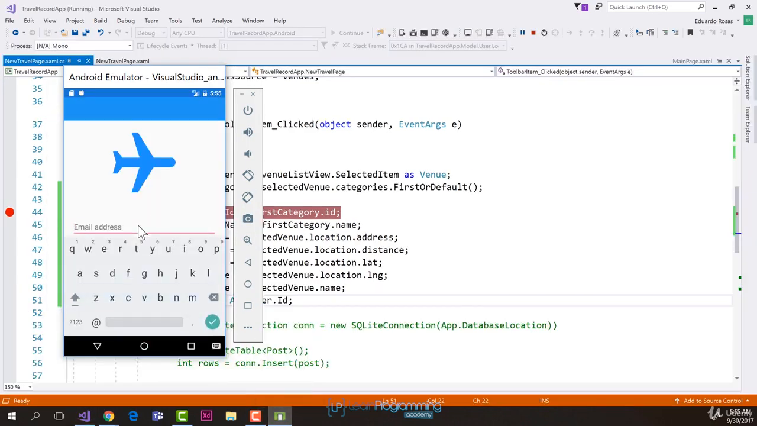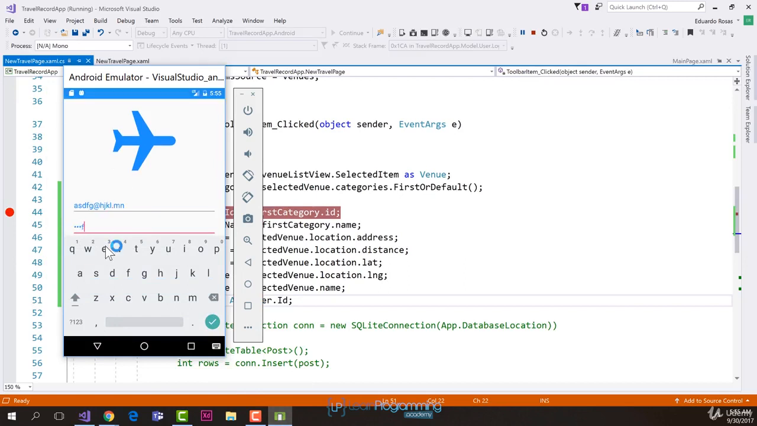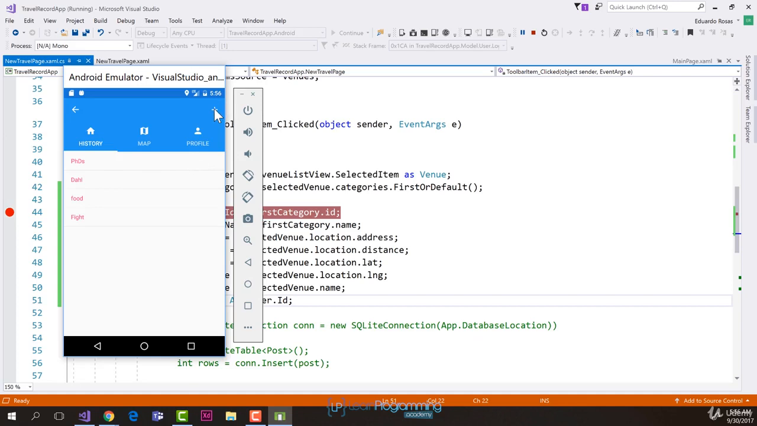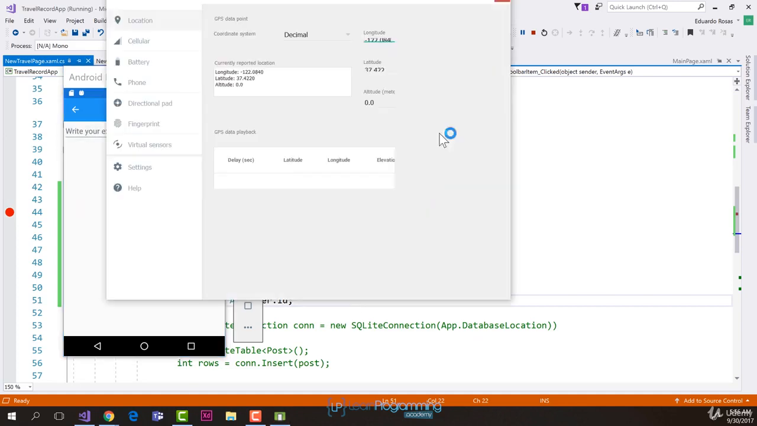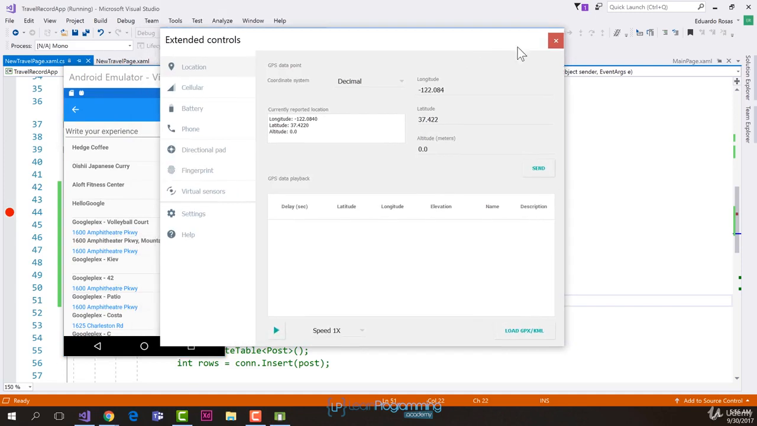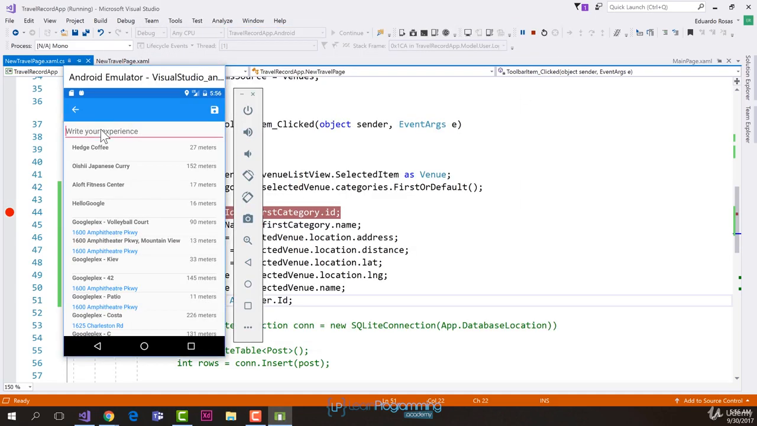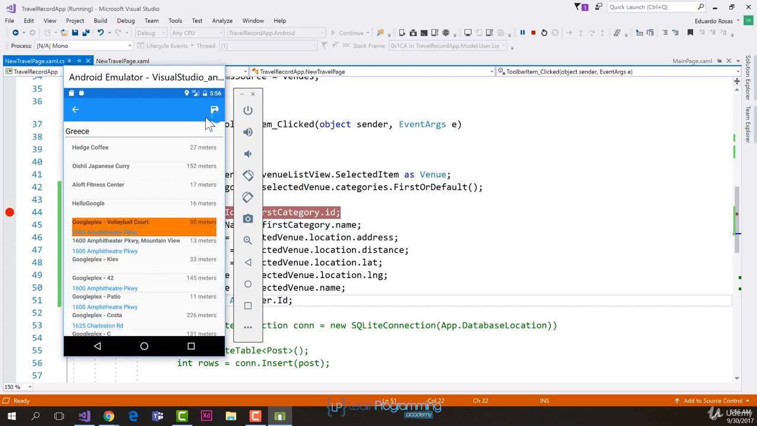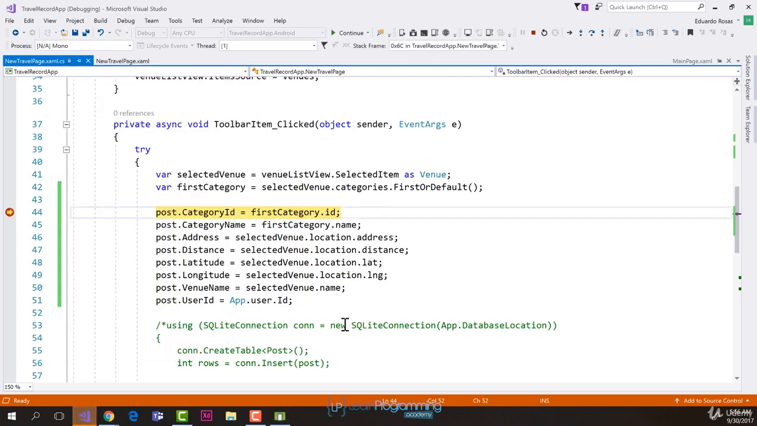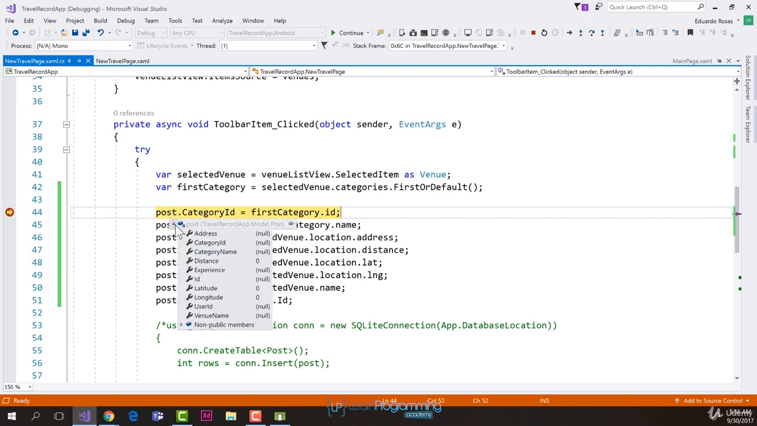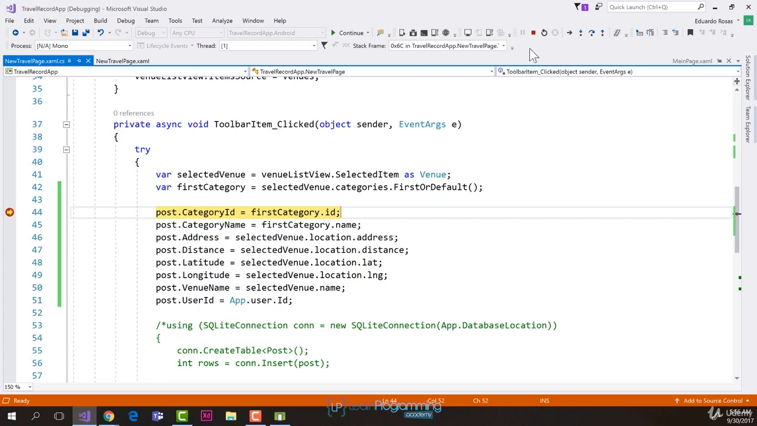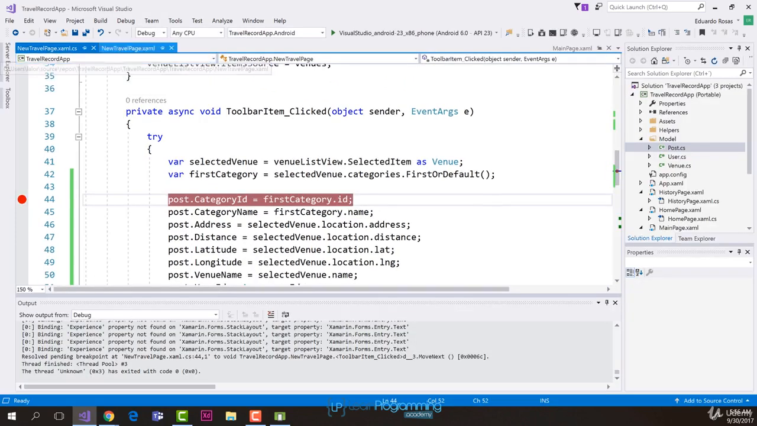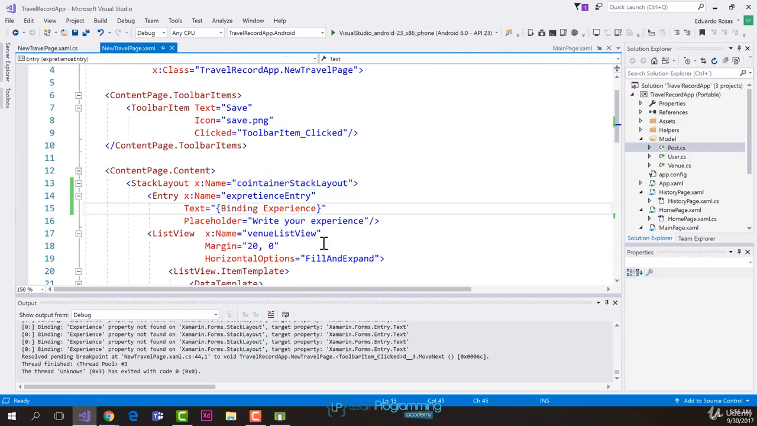So here is the application up and running, and I am going to log in with the credentials that we have inside of the Azure database. In here I am going to navigate to the new travel page, and I will set some location so we get some information about the places that are close by, and I am going to write some experience. Select one of the elements, click on save, we hit the breakpoint, and if we hover over the post object and we expand it, currently the experience is null, and I think I know why, and that is because we didn't set the mode to be two-way.